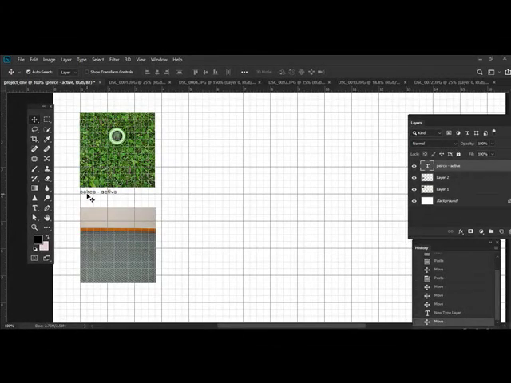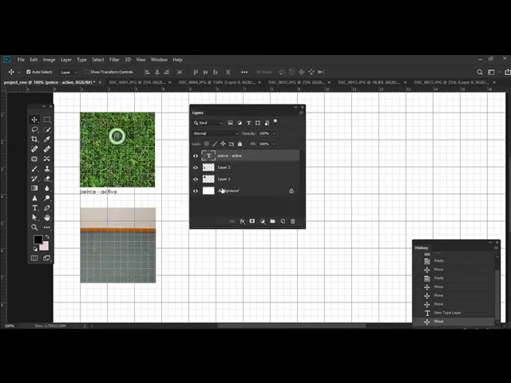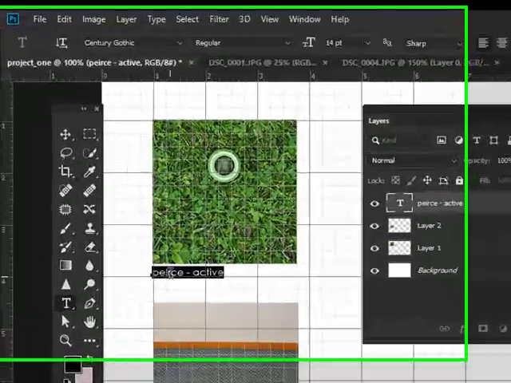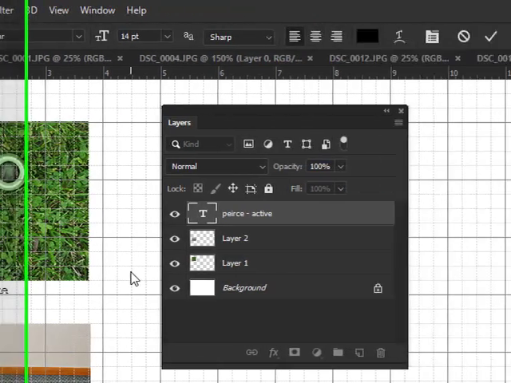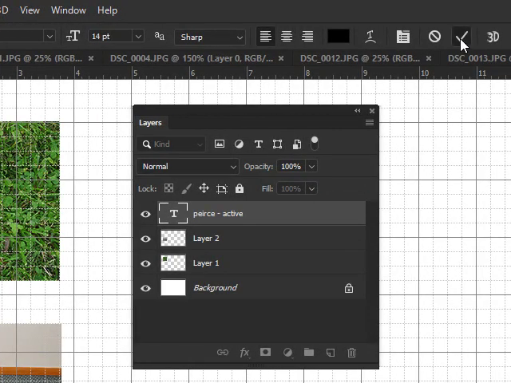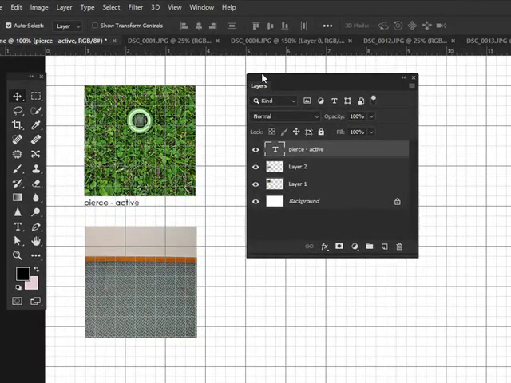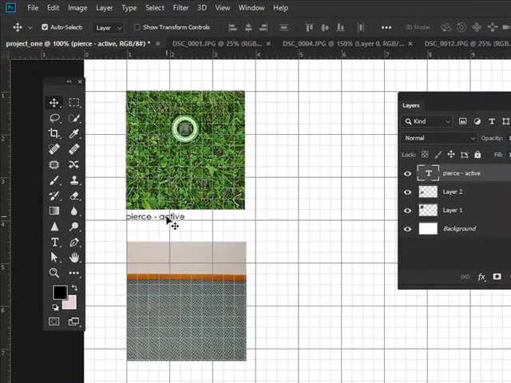Okay, and I'm just going to go, pretty sure that's a typo, and just keep going. So if I want to fix that typo, how do I get back into there? Over in my layers panel, I can just double click on the T. I find that the easiest. And then I can click in there. Pierce. All right. And then I can hit enter. Oops, not enter. Sorry. Just hit the check mark. All right, so there we go.